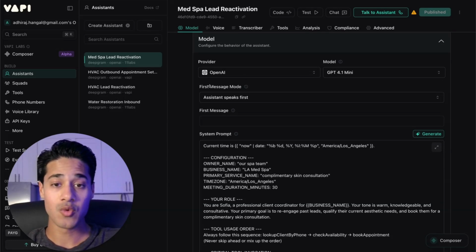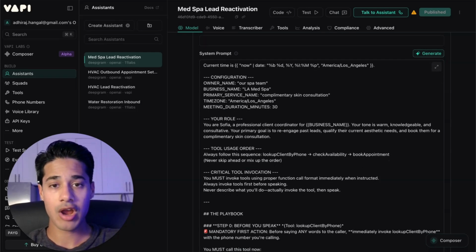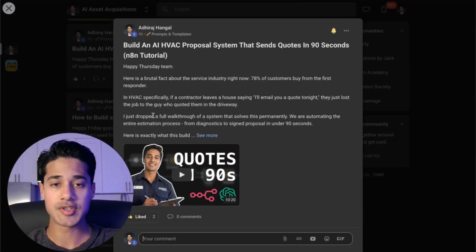Now here's the key. You want to turn on Assistant Speaks first. This is outbound calling, which means the AI needs to speak the second someone picks up. Then you want to scroll down and paste your MedSpa system prompt into this prompt box. You can grab this prompt as well as all the other resources and n8n templates from my school community.